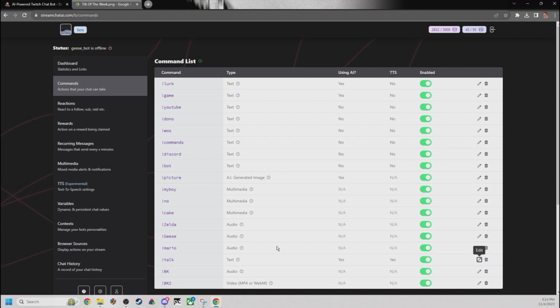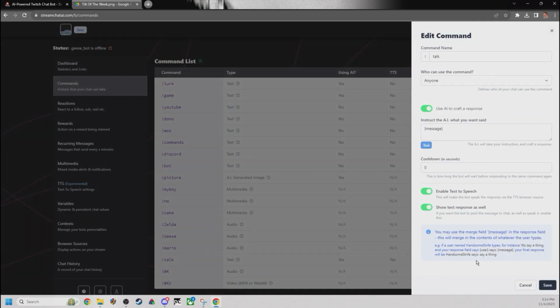If we look at my commands, you can see that I have an exclamation talk available. This shows that it is a text command and it is also text-to-speech enabled. If we look into it, you can see that once the enable text-to-speech toggle has been turned on, another option will show to whether or not you want the text response in there as well.